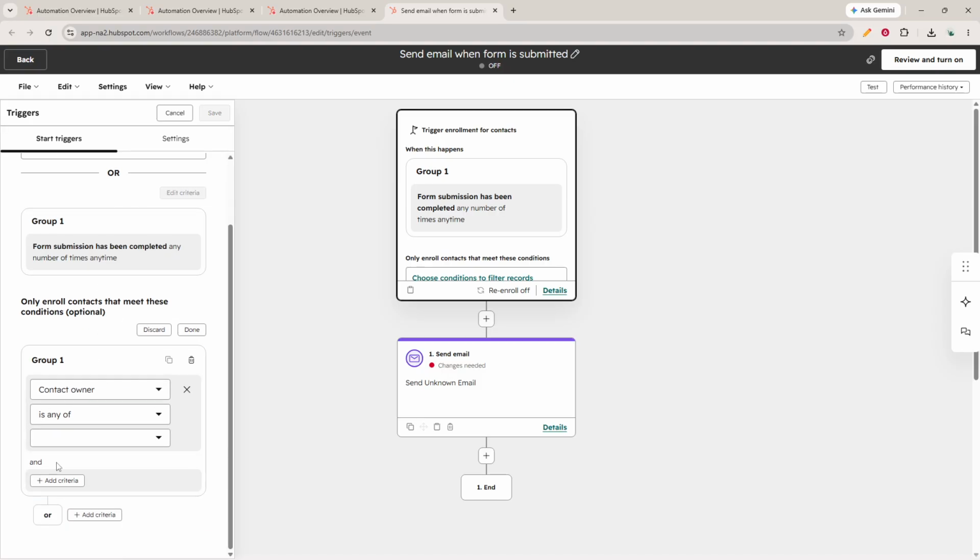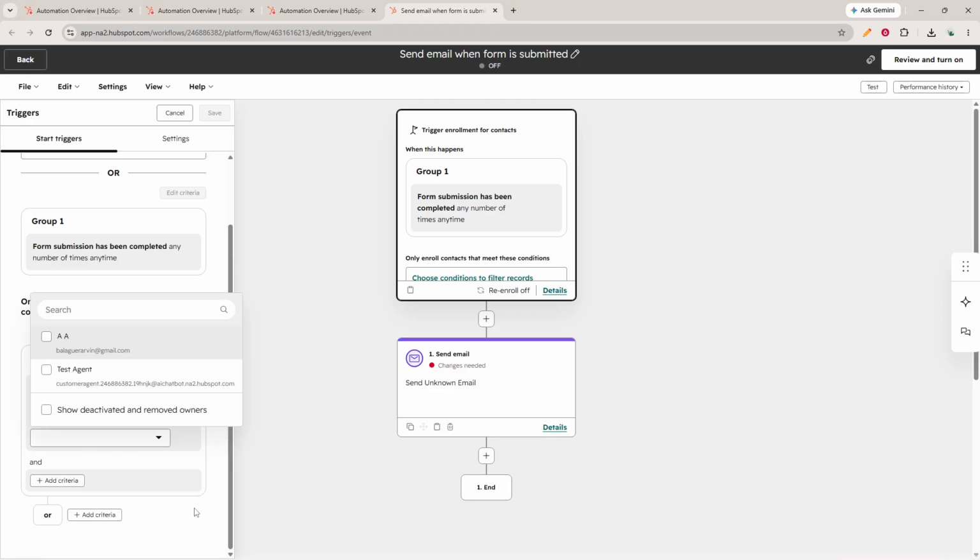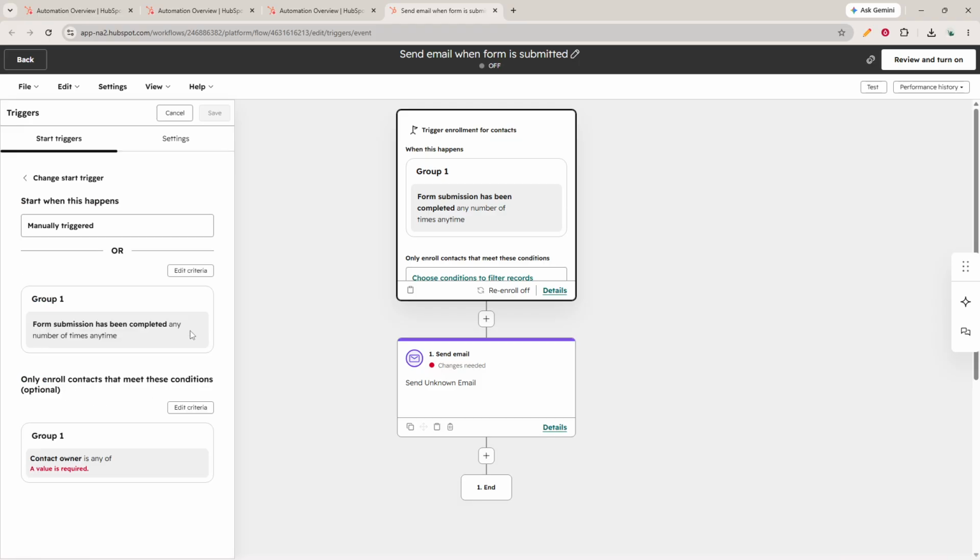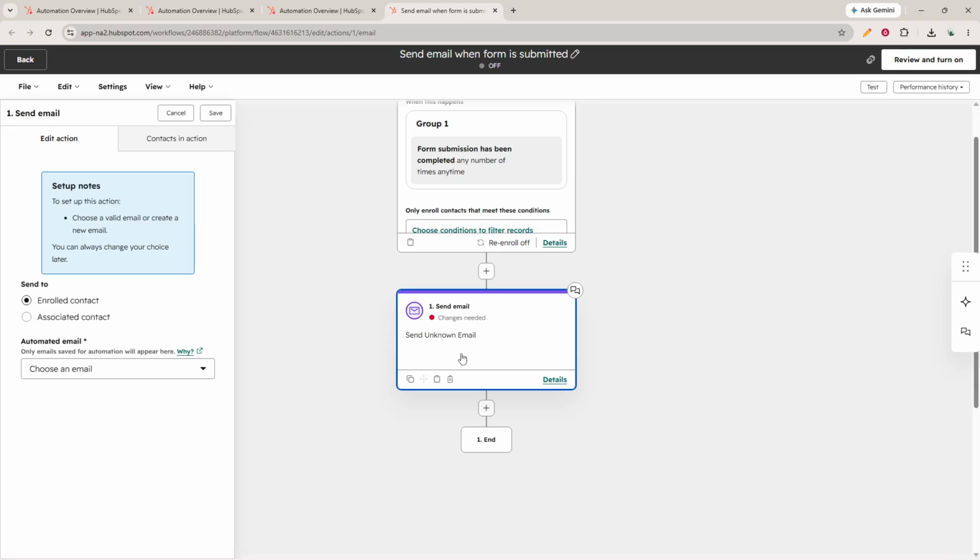After the trigger is set, move to the Send Email action in the workflow. Click that action to open its settings. You will see an automated email dropdown where you can choose the message that will be sent to contacts after they submit the form. If the email already exists, select it from the list.